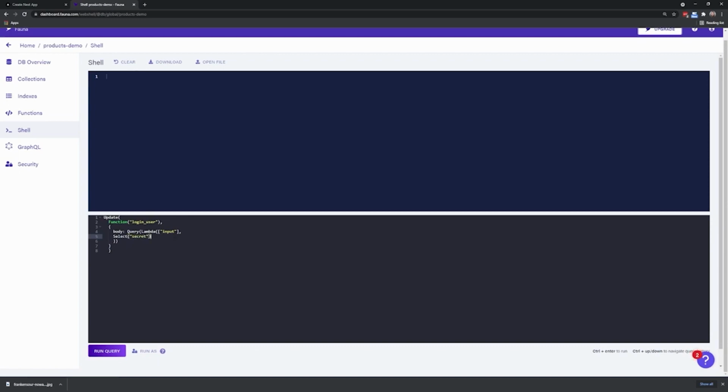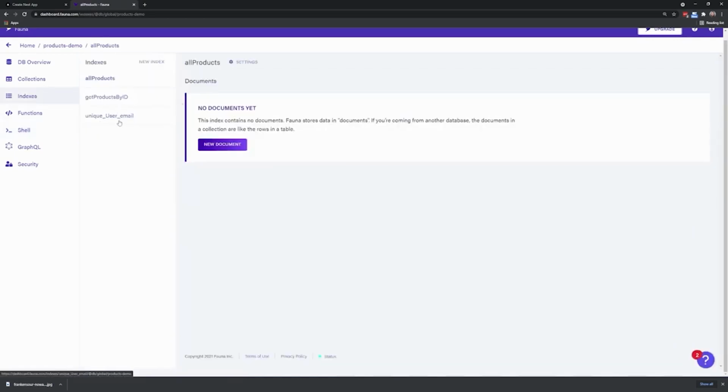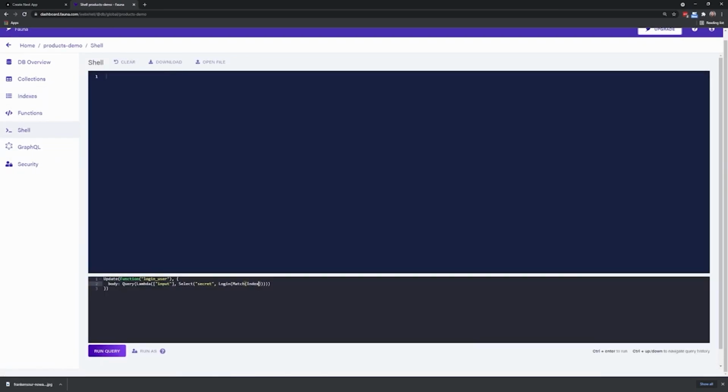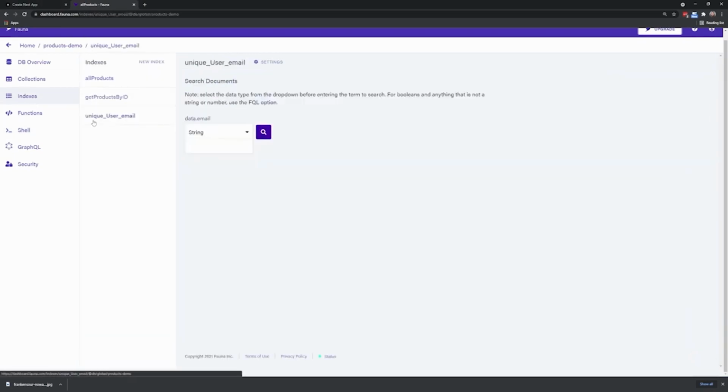Secret. So select our secret. Login match. So we're going to tell it to login and match the index. And the index here in this query is going to be this unique user email. So we can just say, back in our shell here, index, then open another set of parentheses and say user, sorry, make sure we get it right, unique user email.